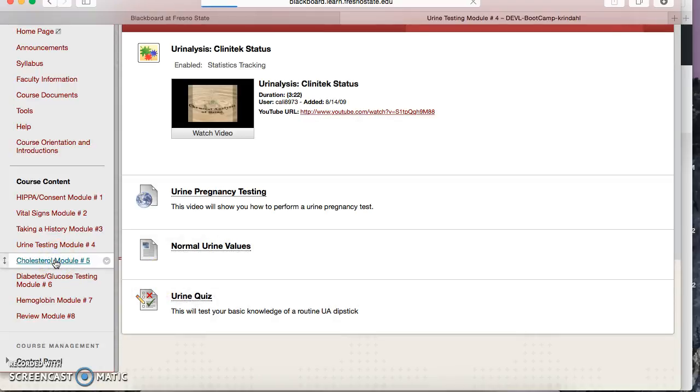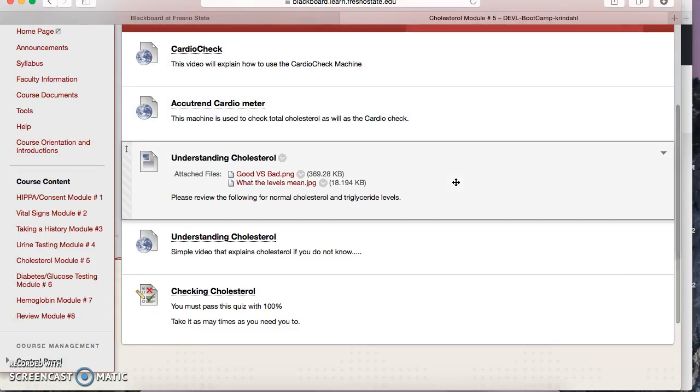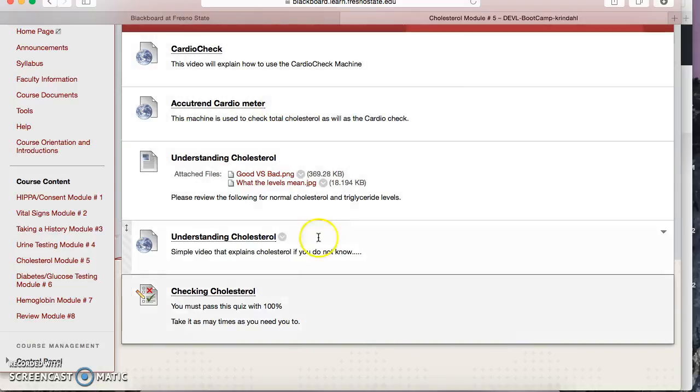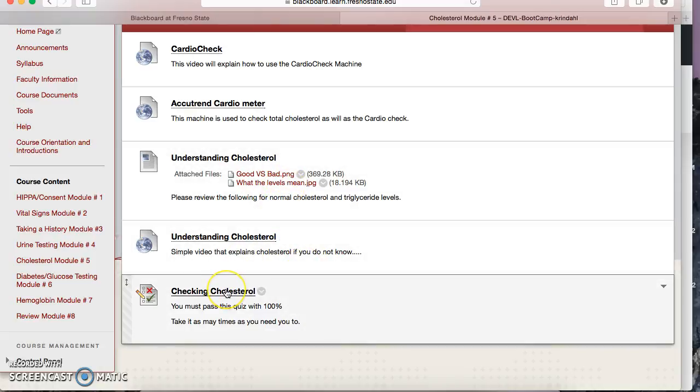Same goes for cholesterol. This is the cholesterol module too. There are 2 different cholesterol machines, a CardioCheck and an Accutrend cardiometer, and the information on how to operate those machines is there. Understanding cholesterol levels, and these are just briefly explaining what the normals are. And there's also a quiz as well.